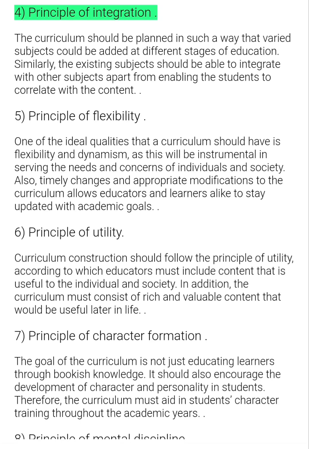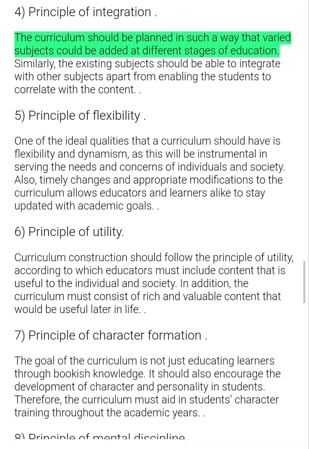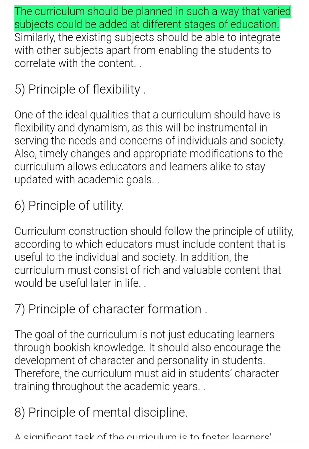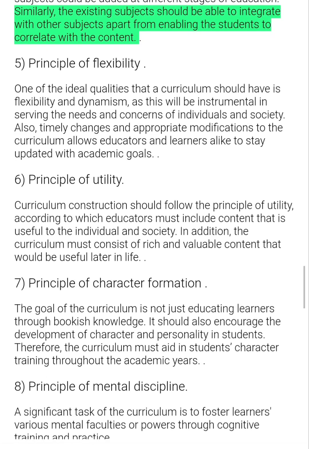4. Principle of integration. The curriculum should be planned in such a way that varied subjects could be added at different stages of education. Similarly, the existing subjects should be able to integrate with other subjects apart from enabling the students to correlate with the content.